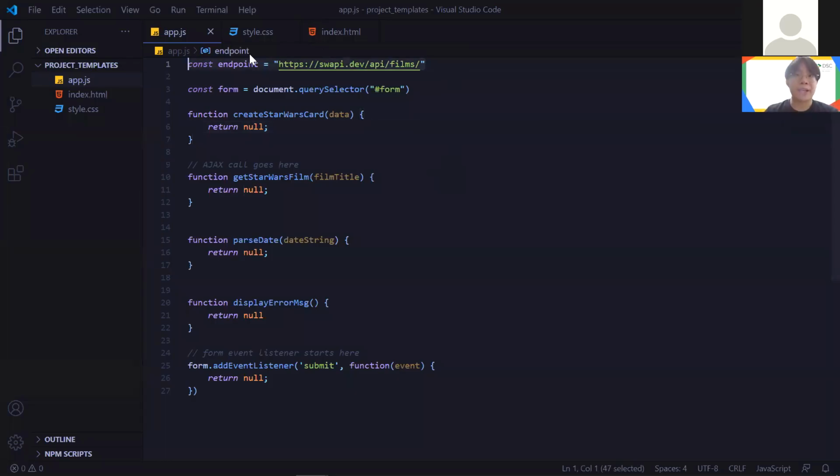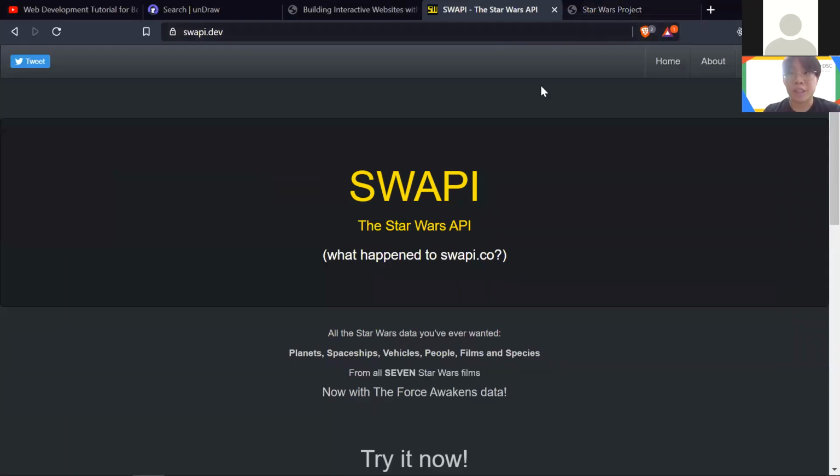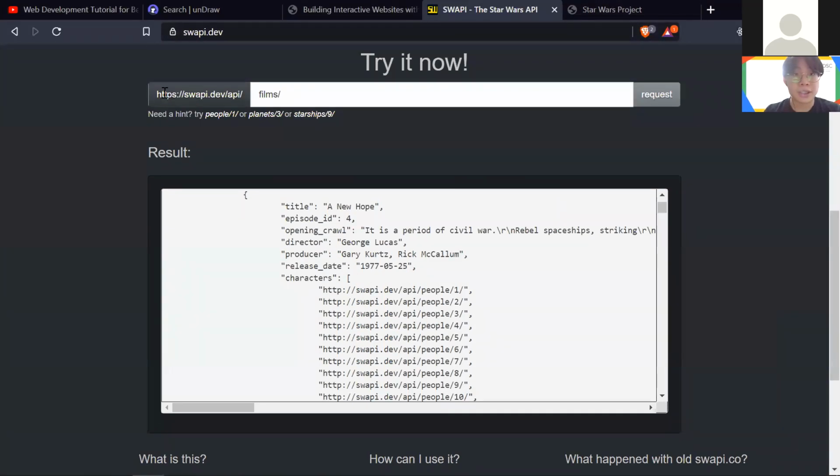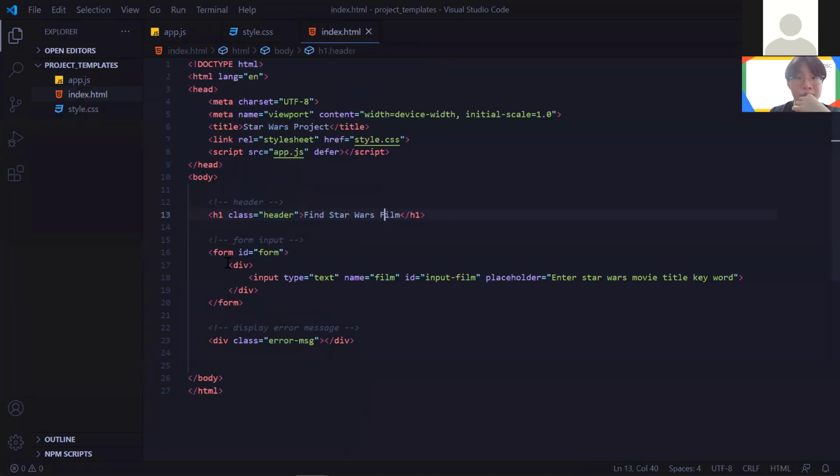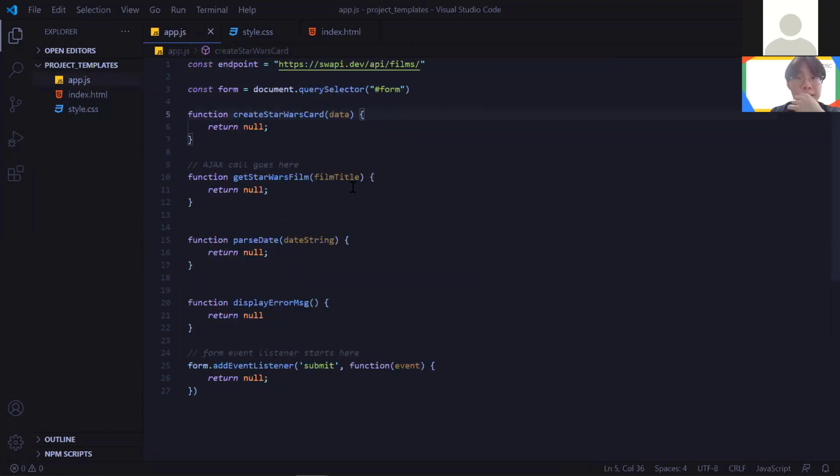This is the API that we have, the endpoint, which is shown over here. This is the API that we are going to call. I pass it under a variable called endpoint, and I also selected the form using querySelector. That means I selected this form over here. Then I built several functions that we can use.